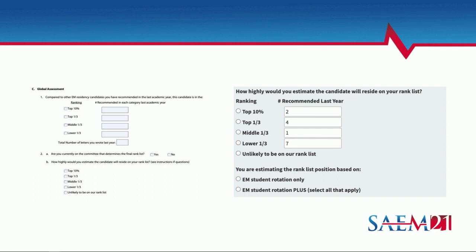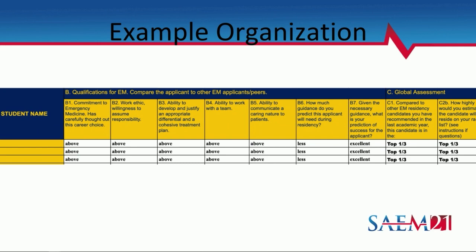And then out of the total students you had from last year, so if we had 14 applicants last year, we put 2 in the top 10% category, 4 in top third, 1 in middle third, and 7 in lower third. So the programs that are looking at your rankings this year know, relative to last year, what that means and where you tend to put people. And this global assessment is a number that residency programs evaluating applicants have said is quite a useful part of the application review.